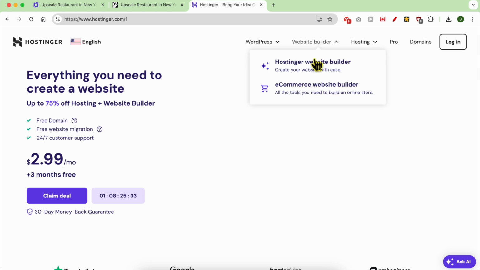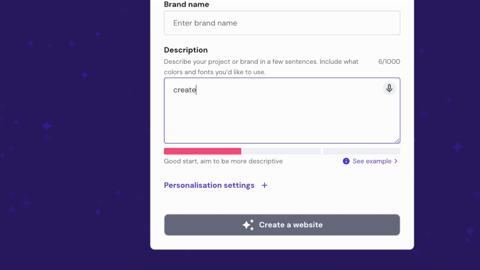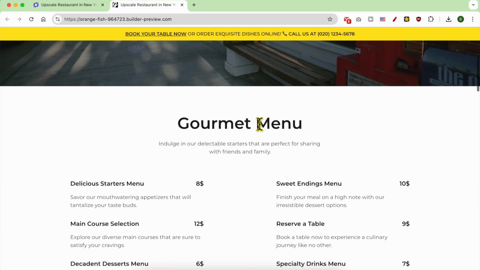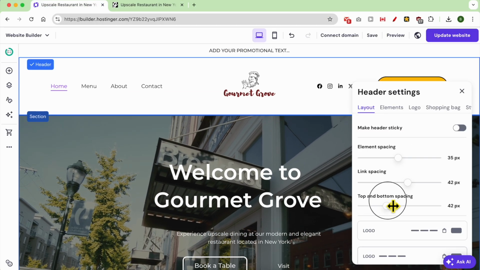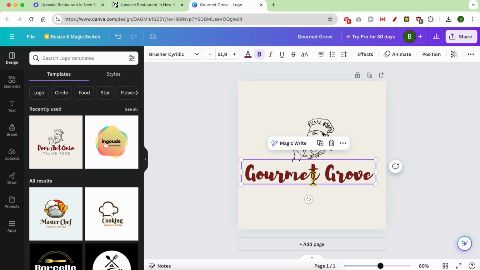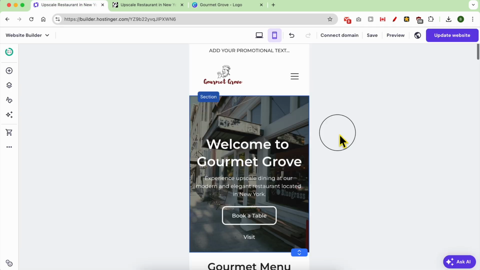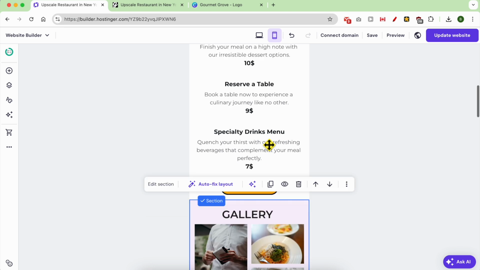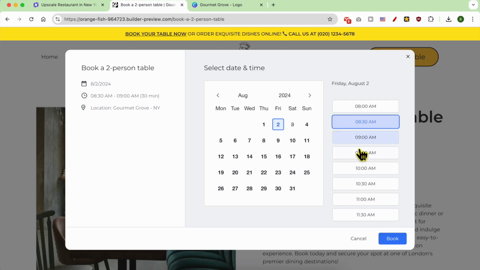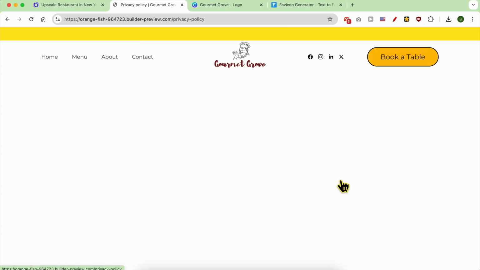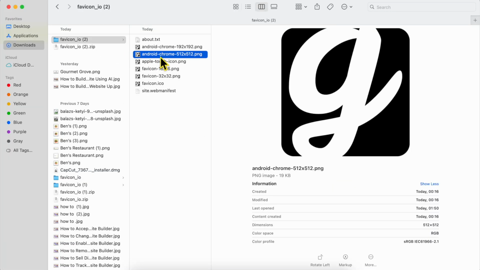1. How to get Hostinger website builder. 2. How to create your restaurant website using AI. 3. How to add a sticky bar. 4. How to edit the header. 5. How to create a restaurant website logo. 6. How to edit the home page. 7. How to edit your website mobile version. 8. How to create a table booking page. 9. How to add legal pages. And 10. How to design a website favicon.